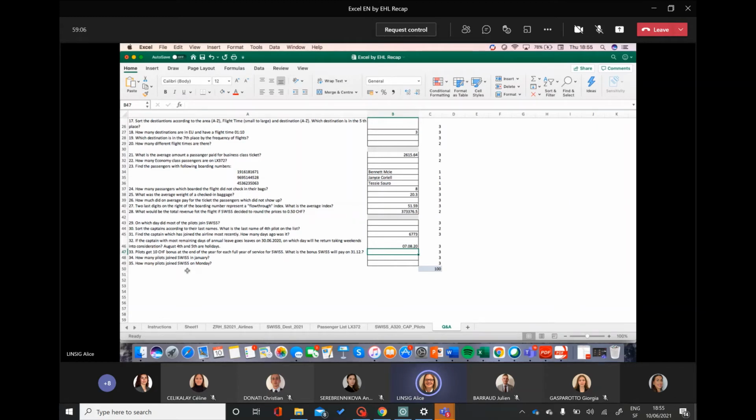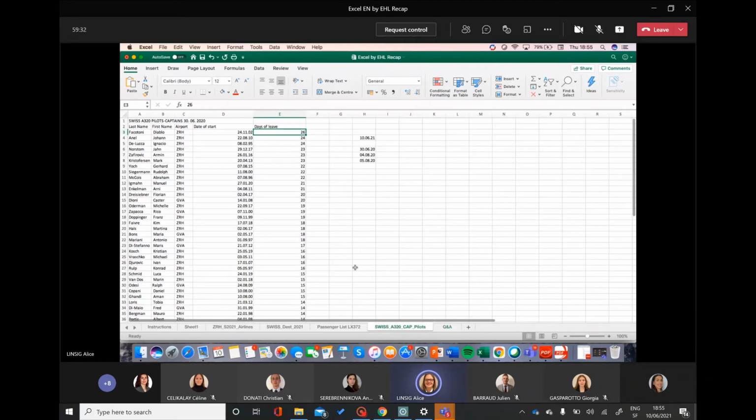Now, for question 33: pilots get 10 francs bonus at the end of the year for each full year of service. What is the total bonus Swiss will pay on the 31st of December? So here we would need to create another column with the number of full years they worked for Swiss. So here, let's add another column, years.